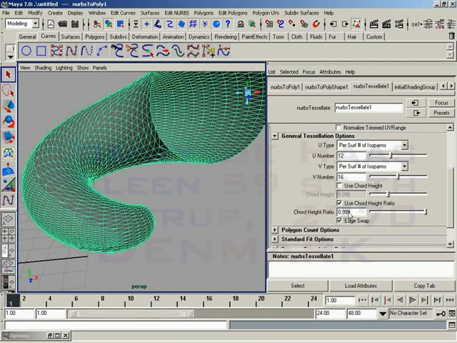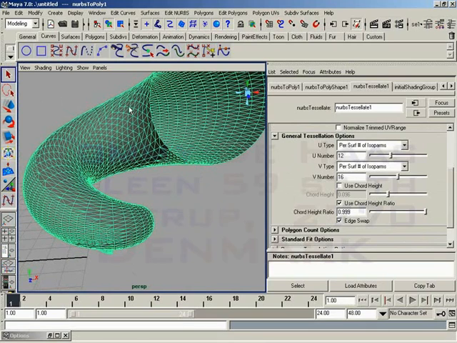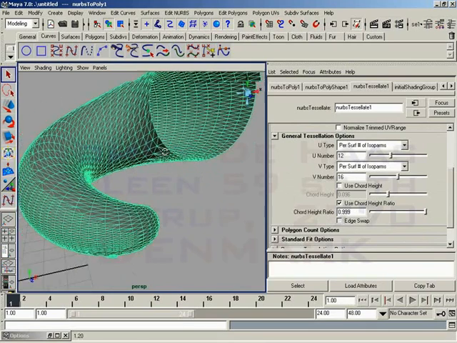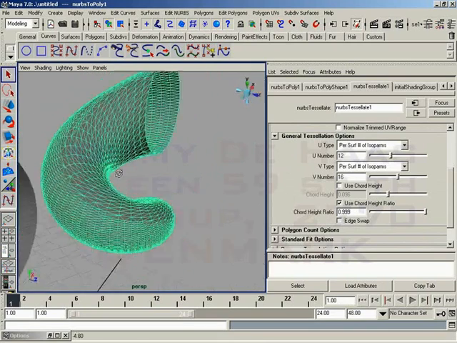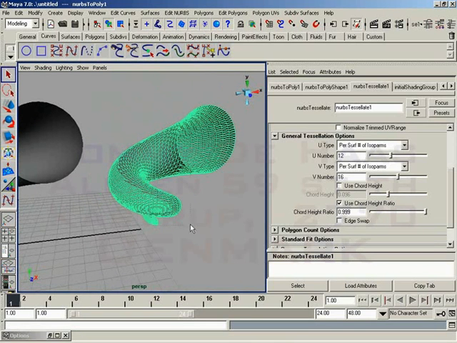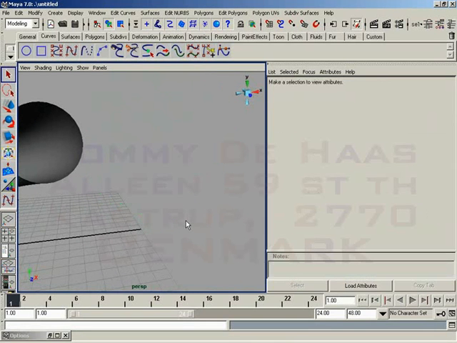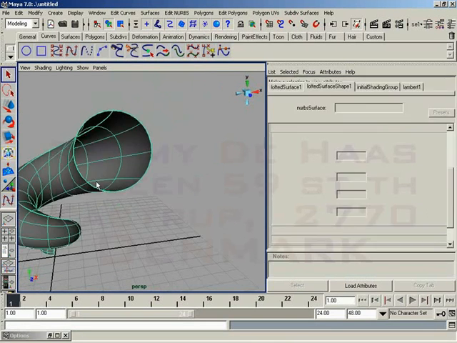That's good. So notice how some of these edges are swapping out. This is not a major concern. We'll go ahead and leave everything bent over in the same direction. So that is the general tessellation type.